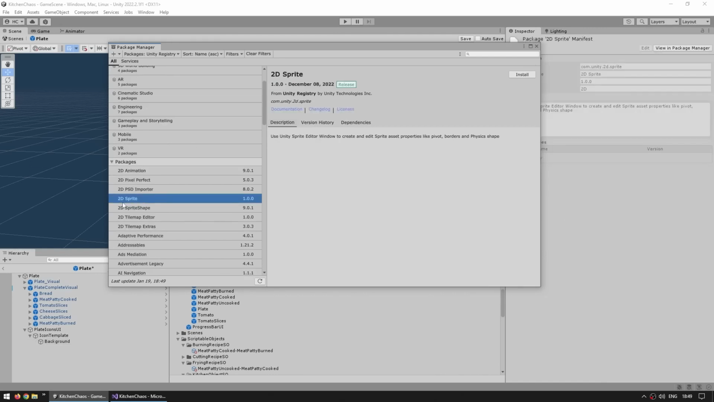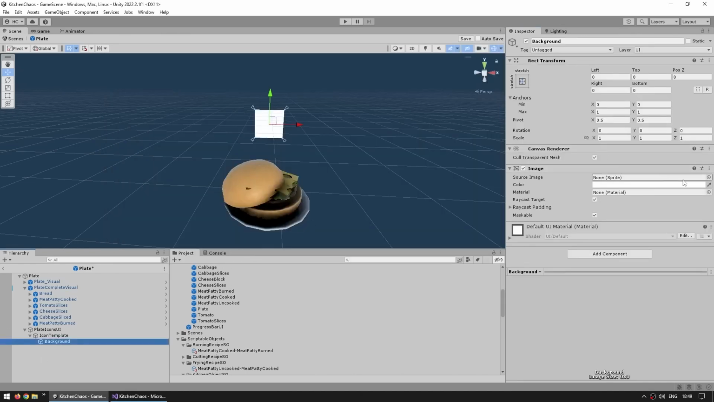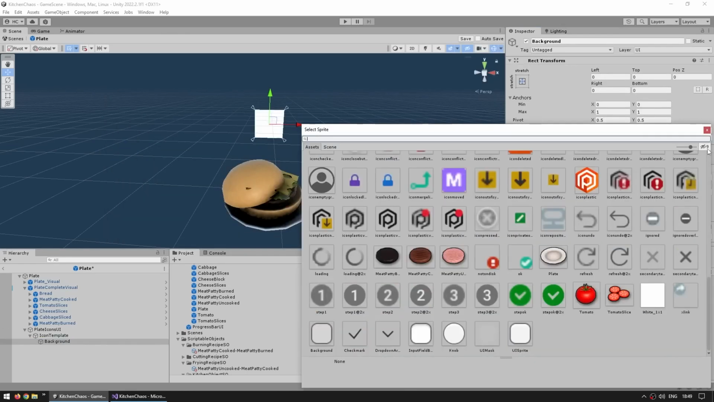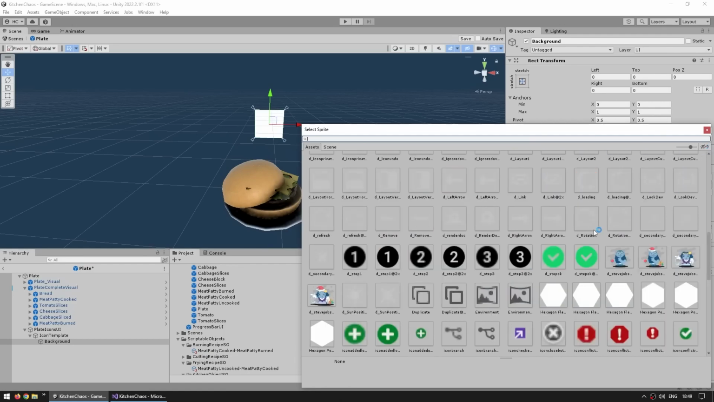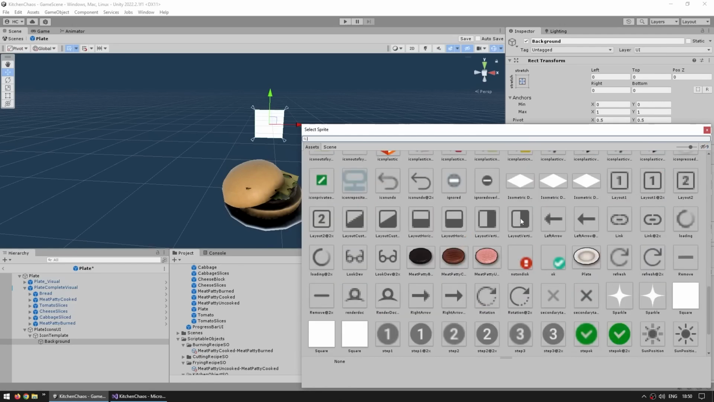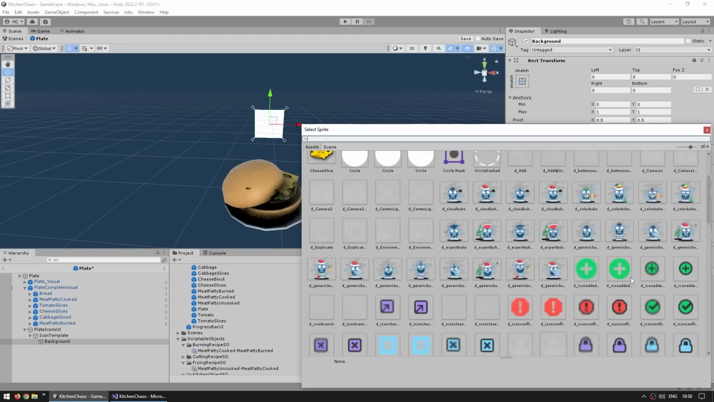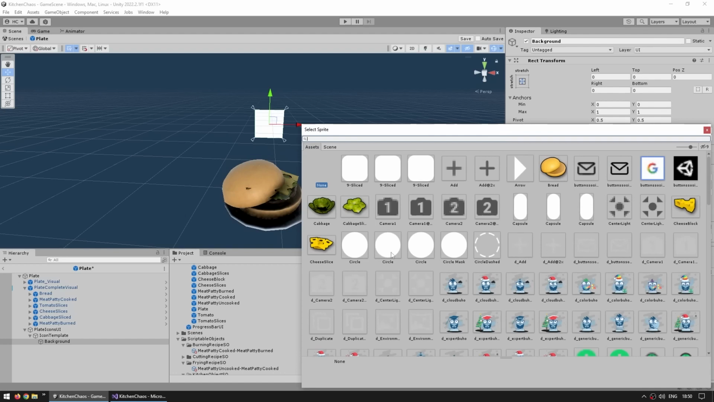And over here, let's find the 2D sprite package. Okay, so let's install this. Okay, there's the package. So now if we go into the background and we search for a sprite, and over here, make sure you click to actually show the assets from the packages. And now we see a bunch of default hexagons, a bunch of isometric tiles, a square, and so on. And if we search for a circle, yep, here we've got a bunch of circles.